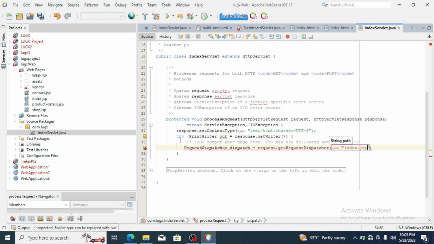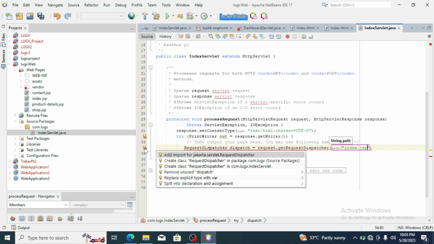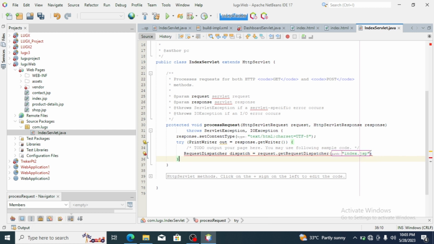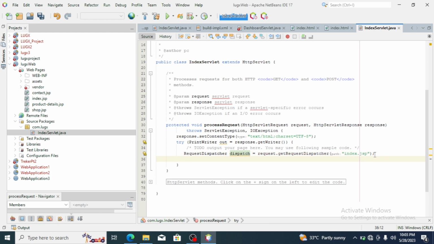Now we have an error here. It's going to tell us to import the Jakarta request dispatcher, and I'll do just that. Next thing is to add the semicolon as Java requires. Then I'll say dispatch dot forward, request and response.